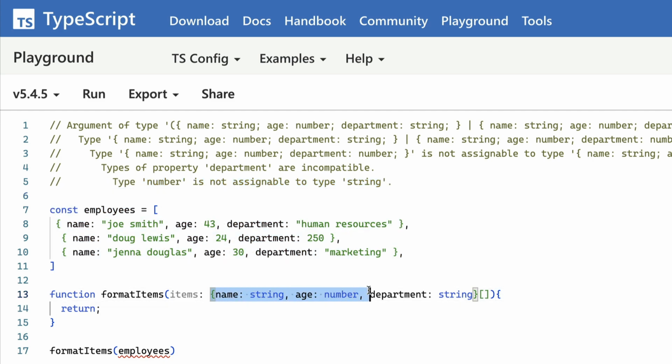And the items type might be much more complex as well. So imagining that to be the case, this bottom line might just not be enough. Even though it tells me the core reason for the error, it doesn't really tell me where to look for it. So for that reason, I can ascend to the preceding line, and here I can see types of property department are incompatible. So the keyword here is property. This is telling me which property the error is occurring on.